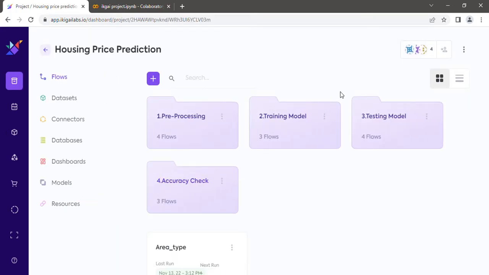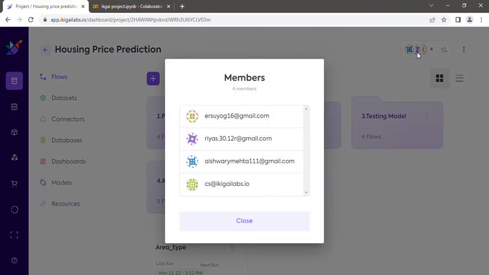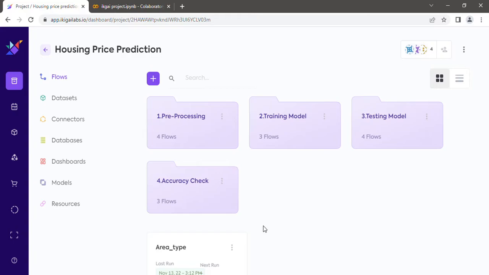So, firstly, I would like to introduce my team members. They are Suyog, myself Riya Shah, and Aishwary Mehta, who have been working on this project. The screen you see is the flows which we have created.